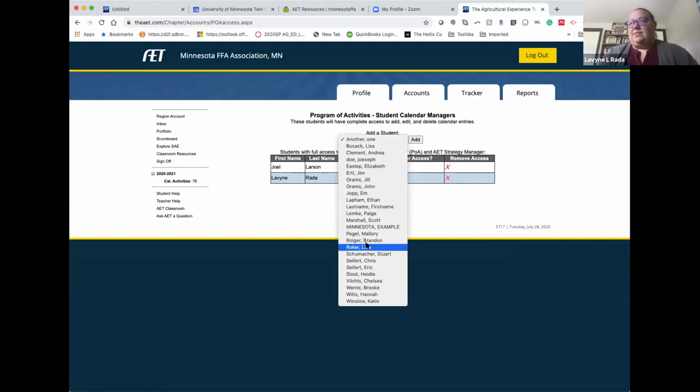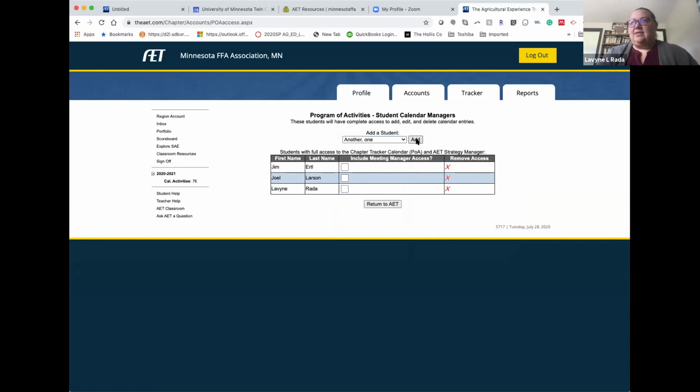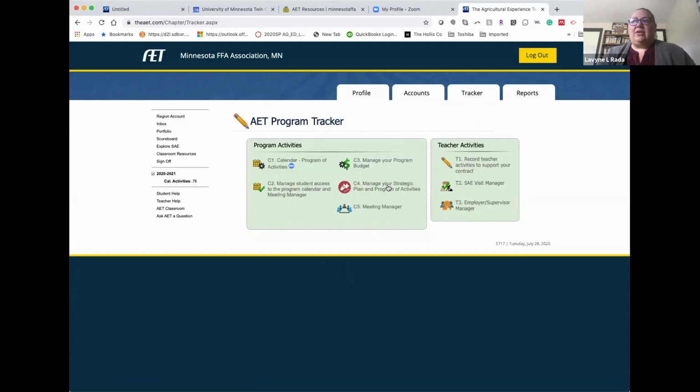In order to give student access, it's under C2, and you are able to add people into your program of activities. So let's say that we wanted to give Jim Ertl access. We could add them to it, and that would give him access to some of these tools. Going back to the tracker, we're going to start building our strategic plan, which is C4.